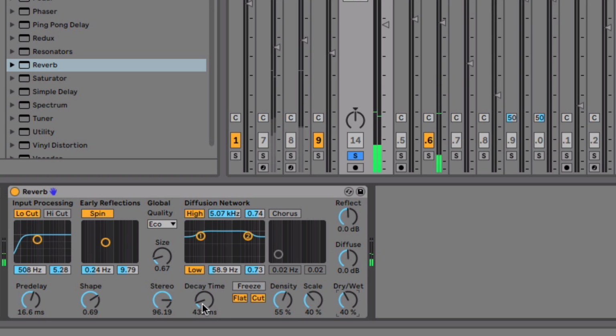So let's go ahead and give it maybe a medium-sized room, but then increase the decay time just a little bit.